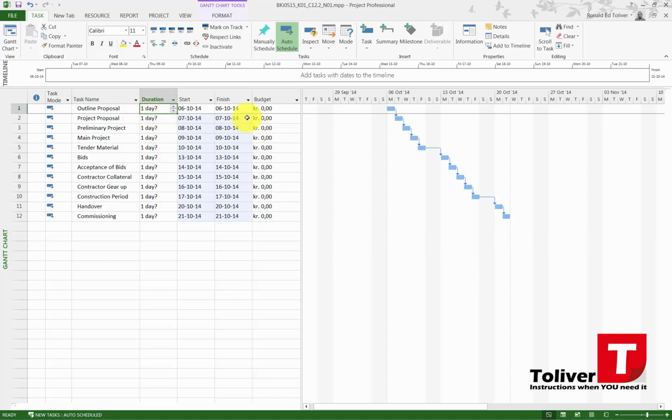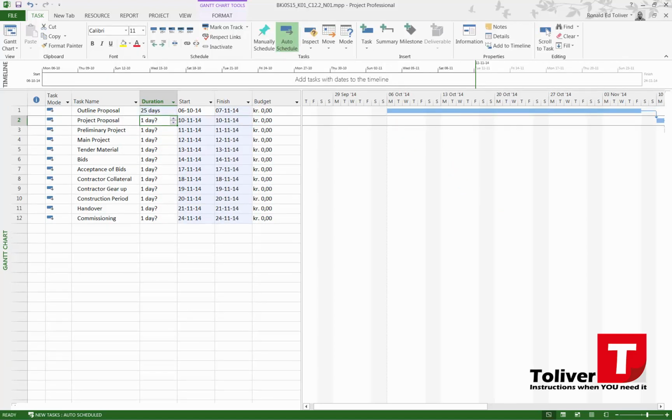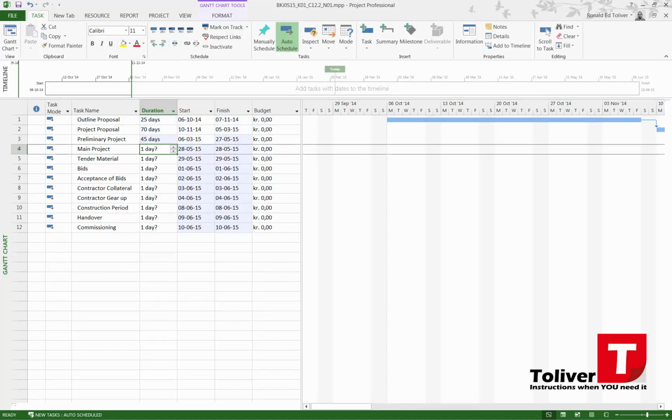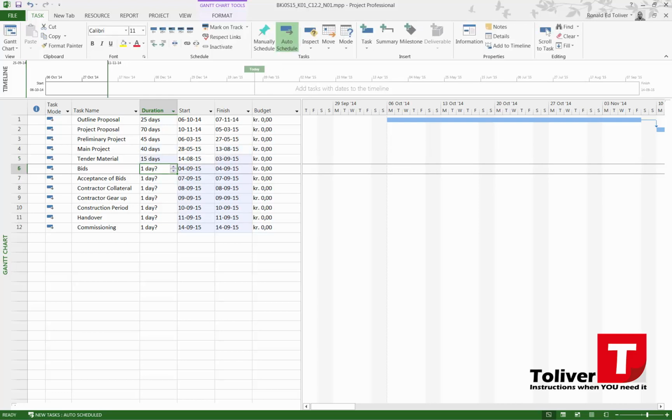So the outline proposal, I'm going to give 25 days. Then I'm going to give my project proposal 70 days. Again, these days are based on some figures that I just calculated. They may vary according to which project you sit with. But for the tender material, the contractors always need 15 days minimum. The bids are done in 1 day, so that's a milestone. Then we have the acceptance of the bids. We have 20 days to do that.